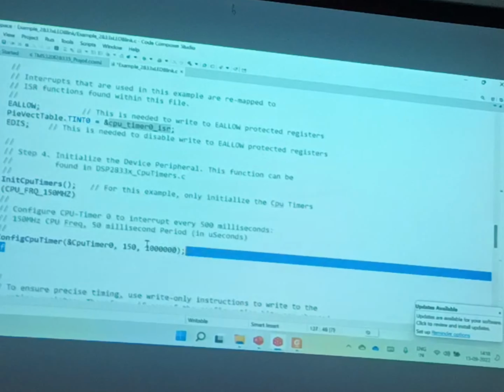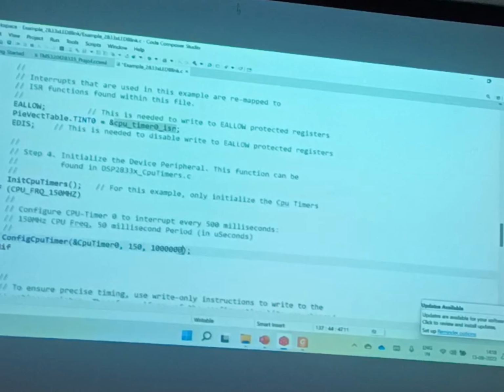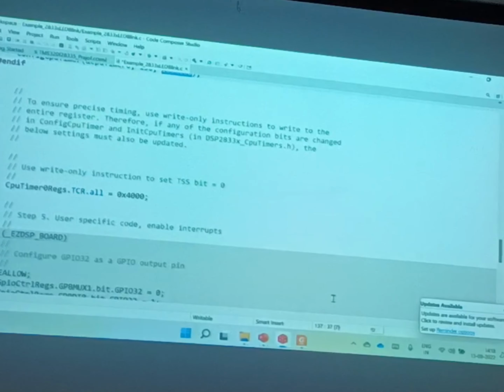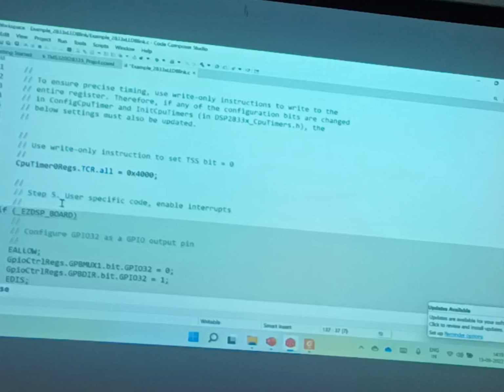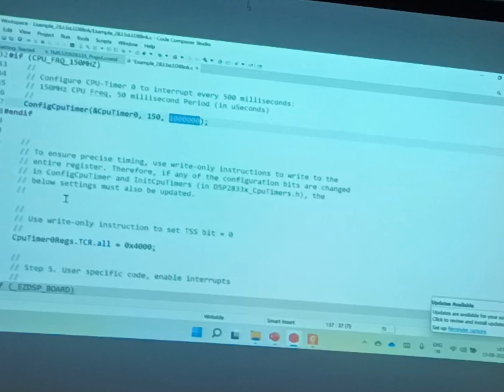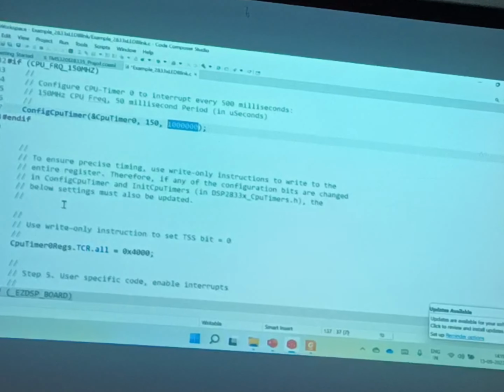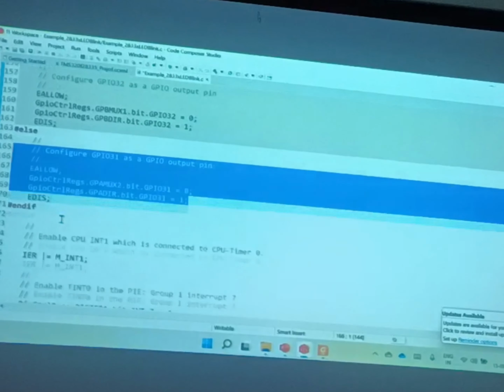Then this is configuring the CPU timer. Again, we are using a 150 MHz clock, and this is the time in microseconds. Is that 150 changeable? Yes, through the internal PLL we can change it. We can change it, but 150 is the maximum, so it's better to leave it there. PLLs are coming a bit later.